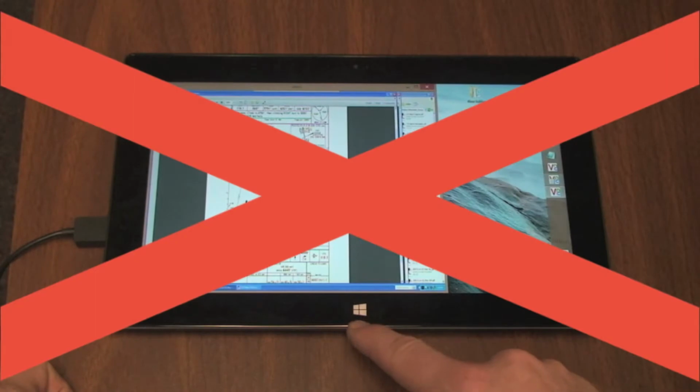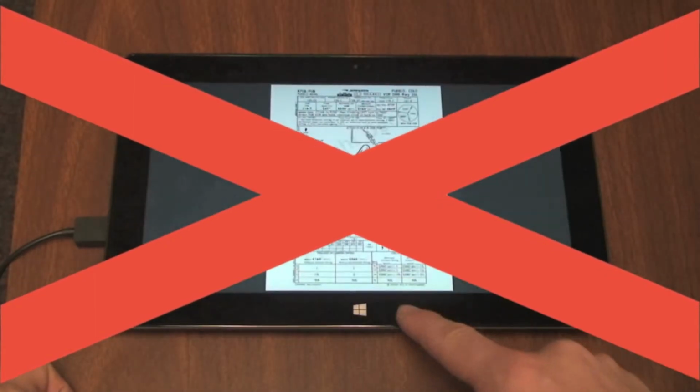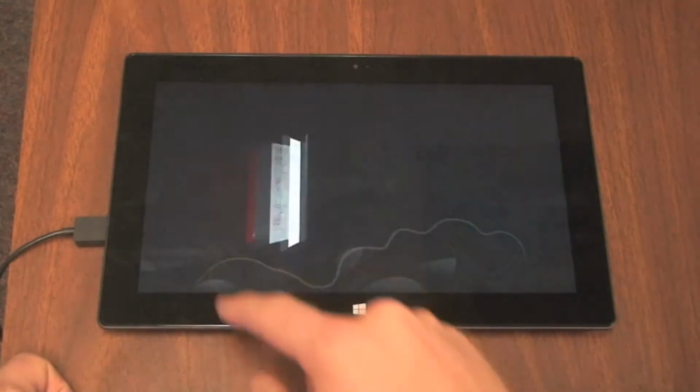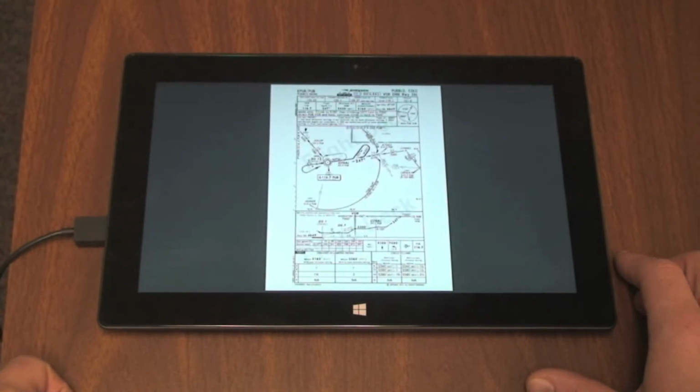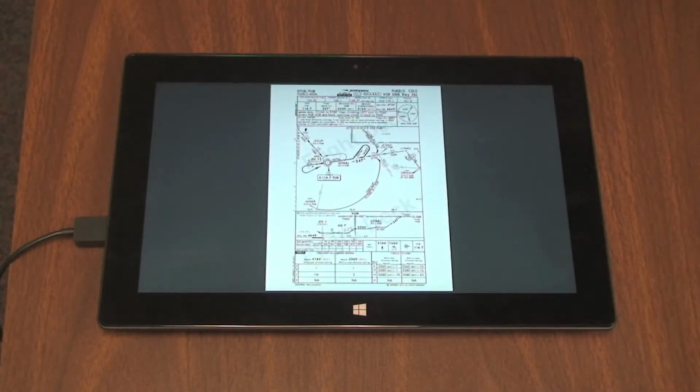Generally, you want to avoid pressing the Windows button. This button does not have the same function on all the apps, and selecting the apps from the start screen is not desirable during this scenario.